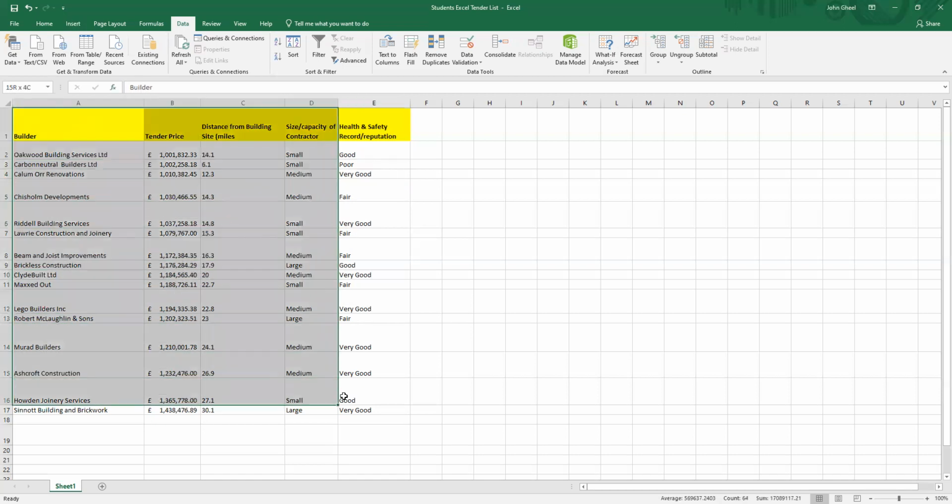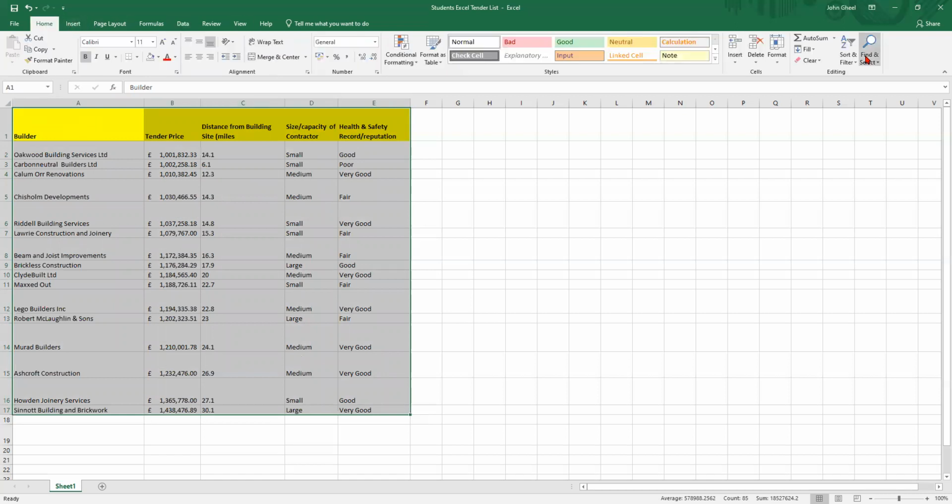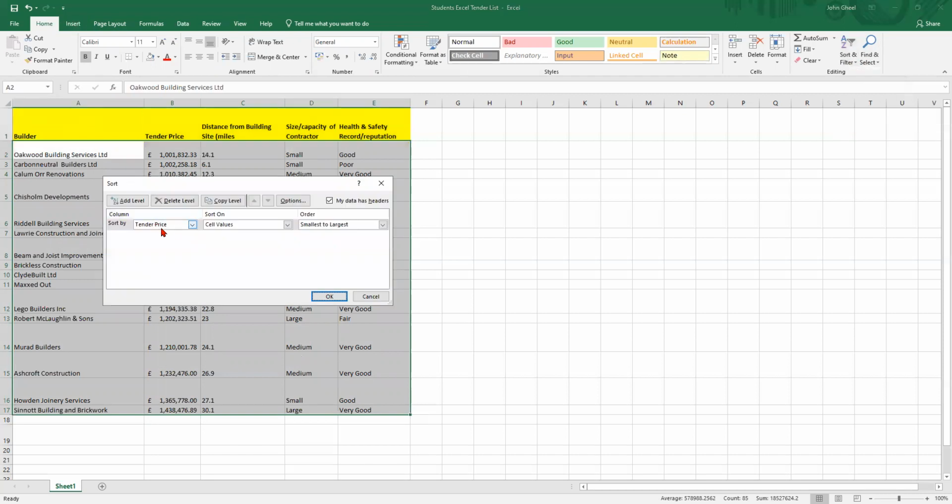If we again select this range, and then we go to our home tab, and then we click on sort and filter here. Click on custom sort. And what we want to do now is put in a custom sorting arrangement. Now, the way to do that is, first of all, you would want to go down to where it says health and safety record reputation. And instead of going A to Z, we might want to put in a custom list.